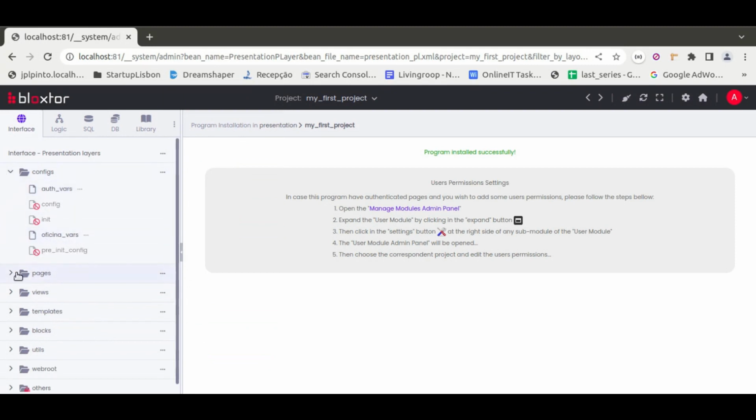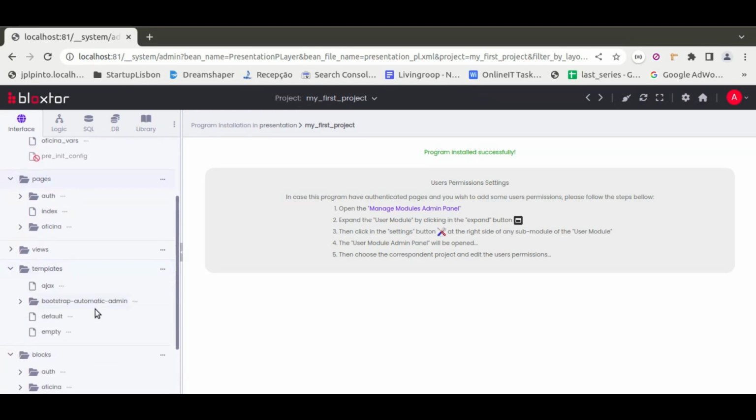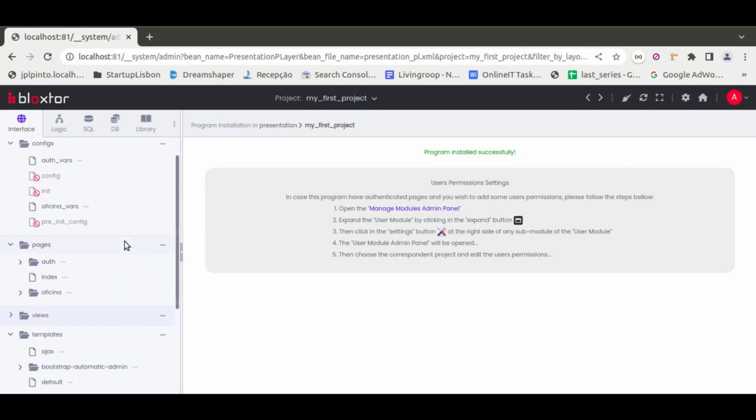So we have here a new file, in here we have a new folder, and in the blocks the same thing, and in the templates probably the same thing. Yeah, we have a new template. So basically what this does is install pieces of code according to the programs into our projects, so then we can start using them as a final application. So let's see, we installed this car shop application.